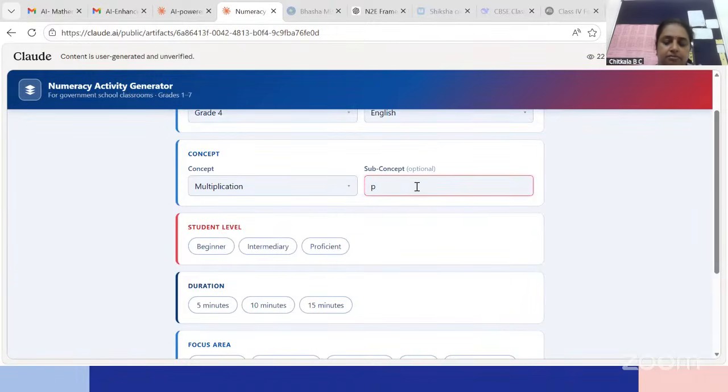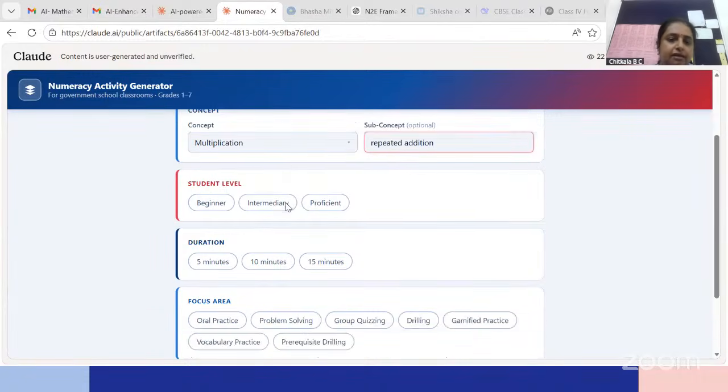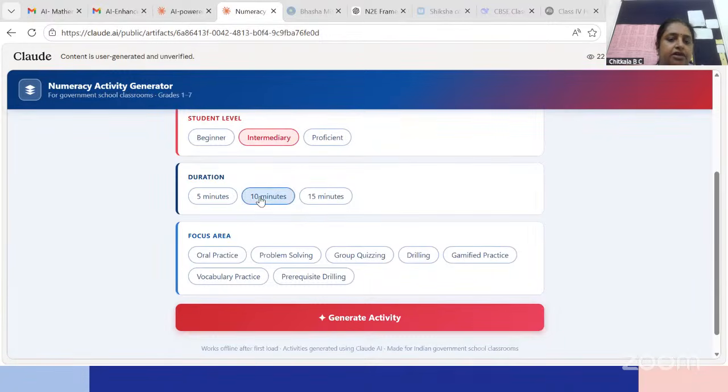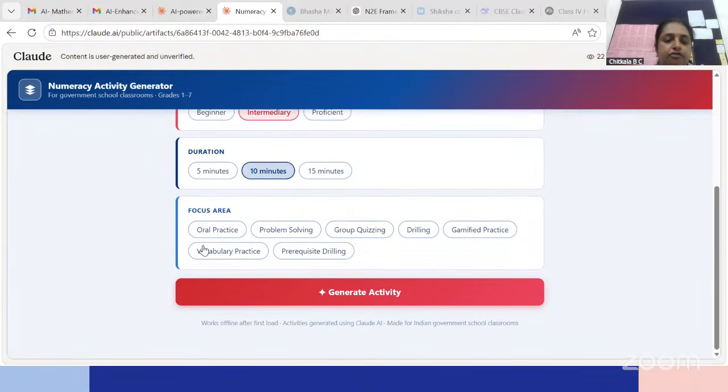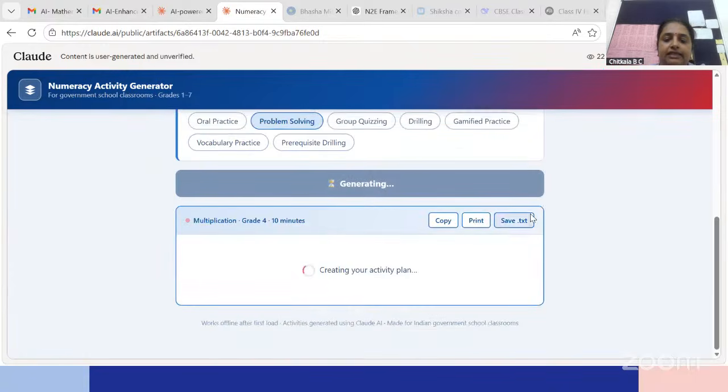Multiplication, maybe, or let me say under multiplication as a repeated addition or something. Even if you leave it blank, it is okay. Intermediary level, duration 10 minutes, whether the focus area is oral practice, problem solving, vocabulary, prerequisite drilling, group quizzing, whatever. So once I choose and say generate activity, it's able to generate the activity. I can regenerate it if the ideas are not interesting.